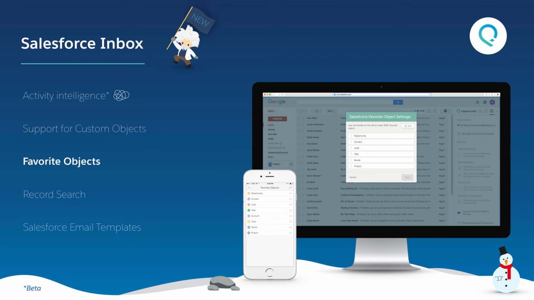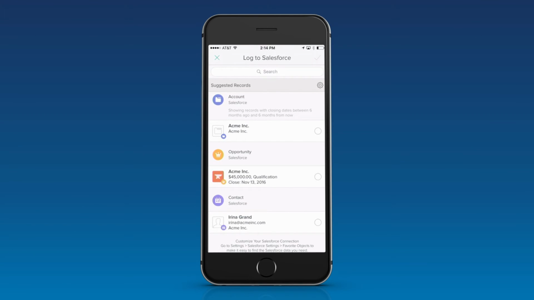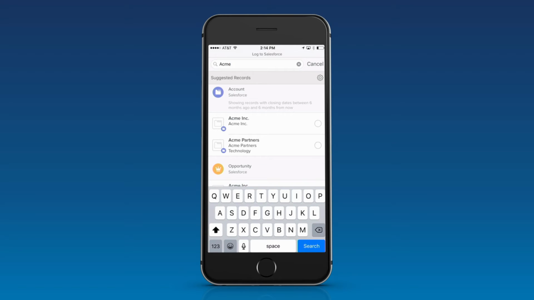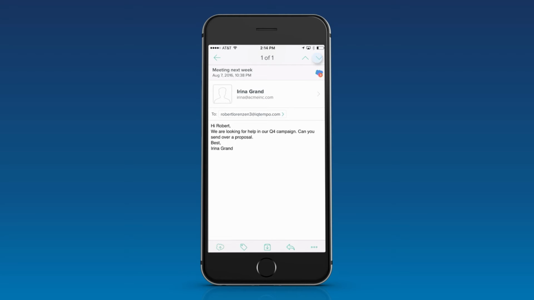With the Winter release, you can also customize Salesforce Inbox too. Using favorite objects, select the objects that are most relevant to your workflow. And Salesforce Inbox will adjust its CRM suggestions based on your preferences. That way, next time you go to log an email, you can easily find the right CRM record.